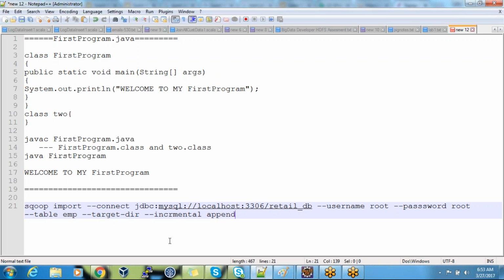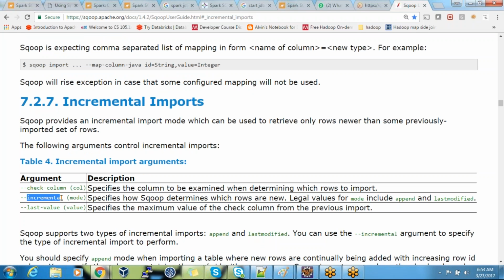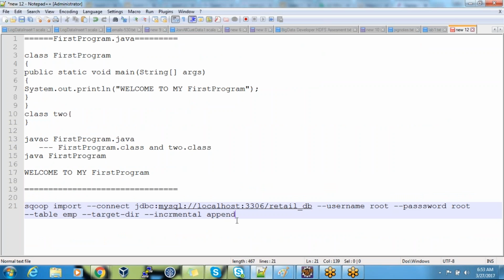Append. There are two types of incrementals: one is append and the other is last modified. Look here, hyphen incremental specifies how Sqoop determines which rows are new. The legal values for mode are incremental append or last modified. If I specify append here, it will fetch only newly inserted records. It will not fetch modified records. It will fetch only newly inserted records.